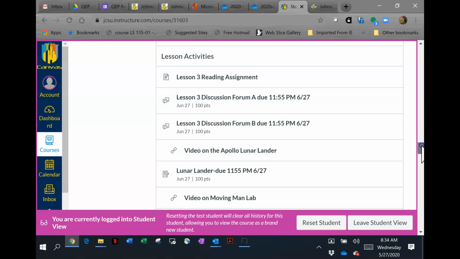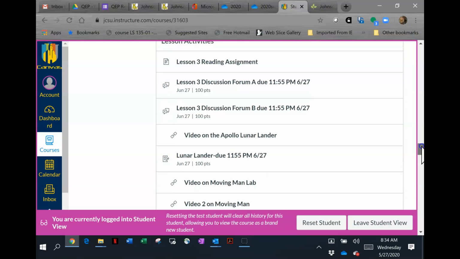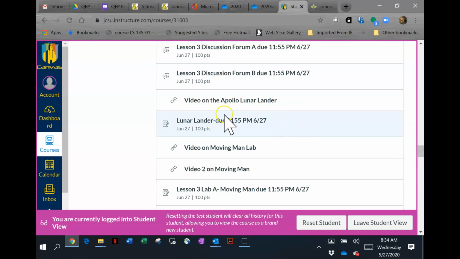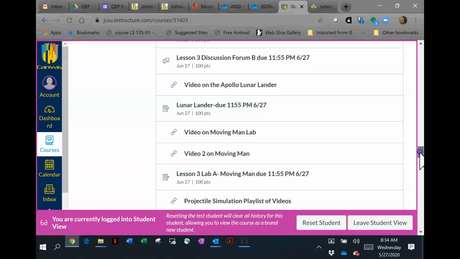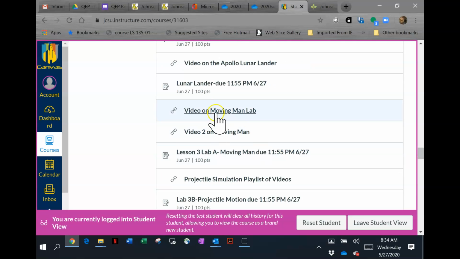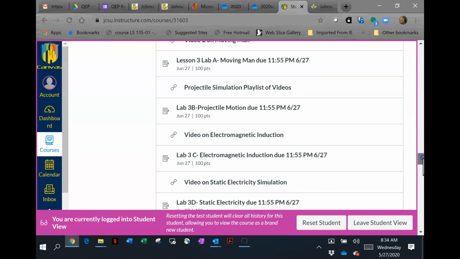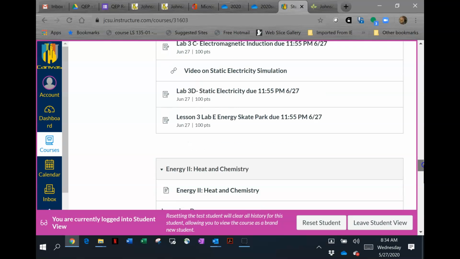And then you've got lesson activities here, and again, a lot of times you see an activity like the lunar lander, and before that you have a video about the lunar lander, and then videos on the moving man lab, and so on. So those will help you to do those.